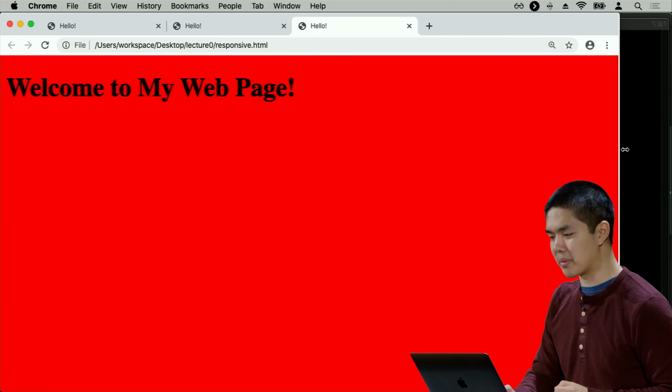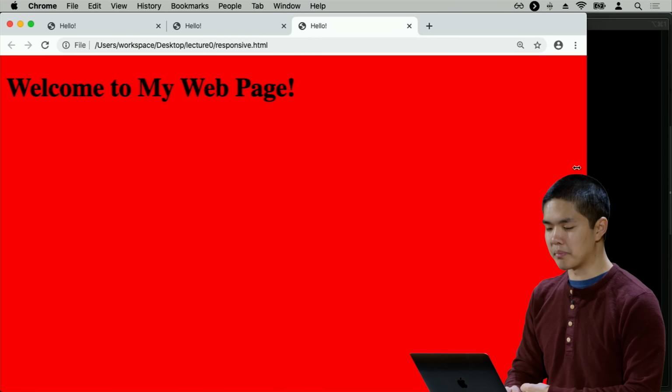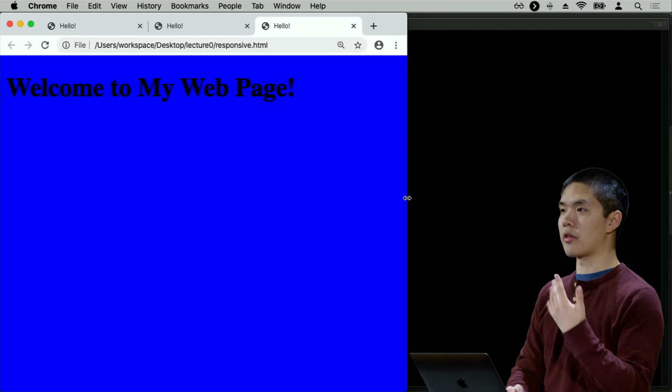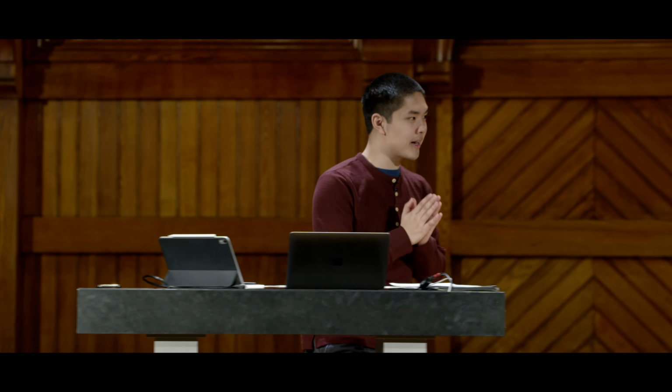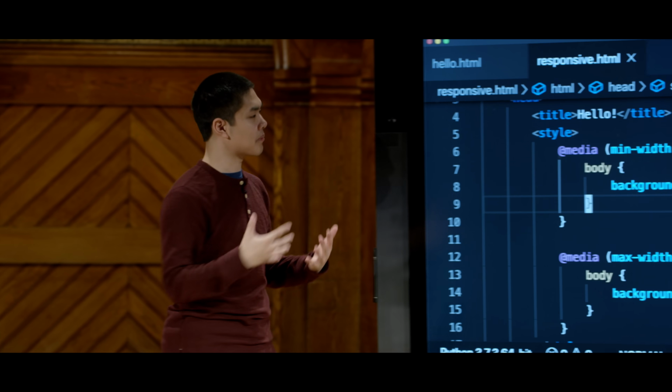If it's above 600 pixels wide, it's going to be red. If it's below 600 pixels wide, the color changes to blue. So we're able to now use these media queries to really finely control how our page is going to look on various different types of devices.